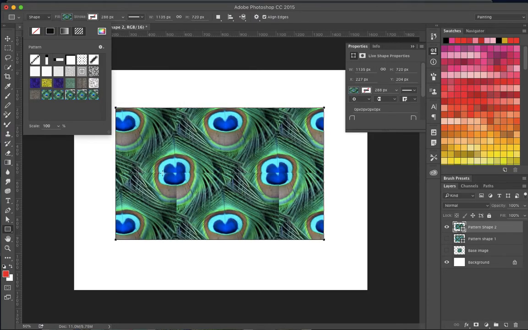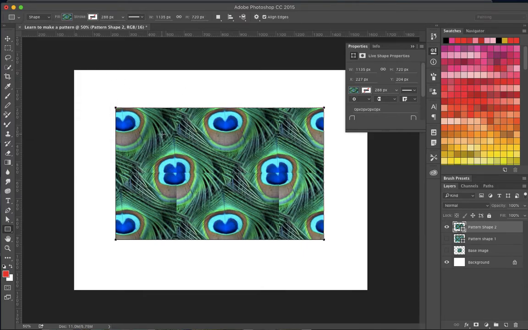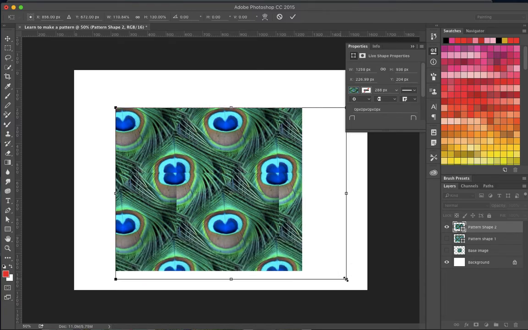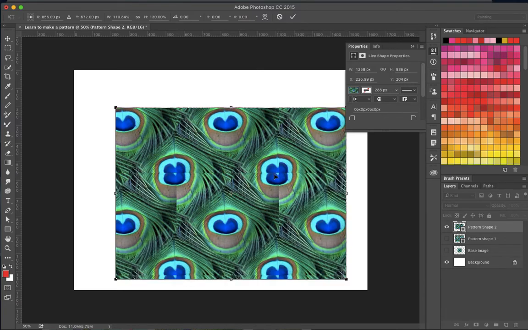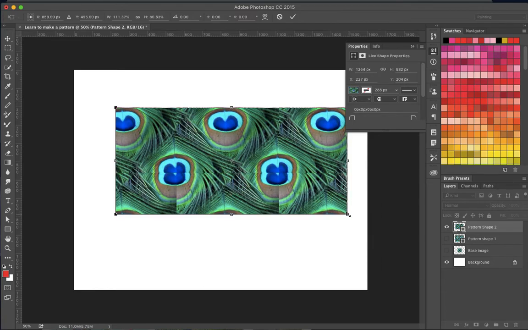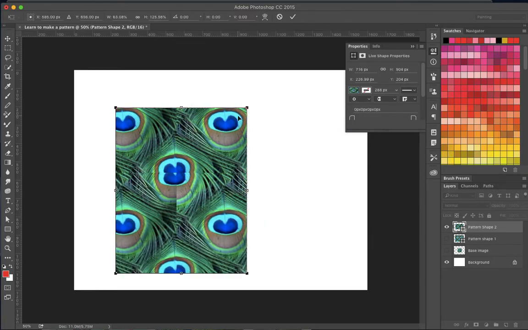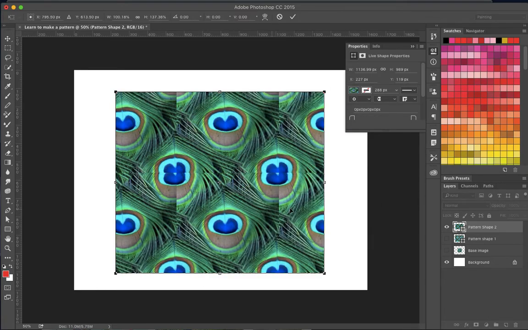Oh no, look, it's still a little weird looking. I mean, this is not the kind of pattern we want. So I'm going to hit Control or Command T again so I can move this around and transform it. You see, it's overlapping weirdly with this pattern. It looks strange. No matter how big I make it, it just repeats this pattern.